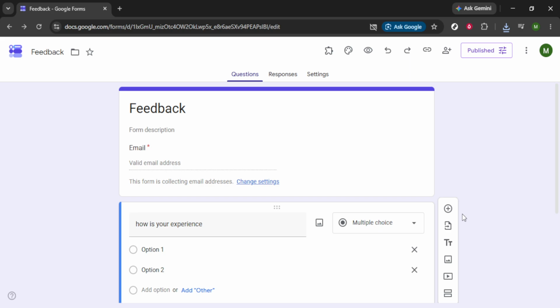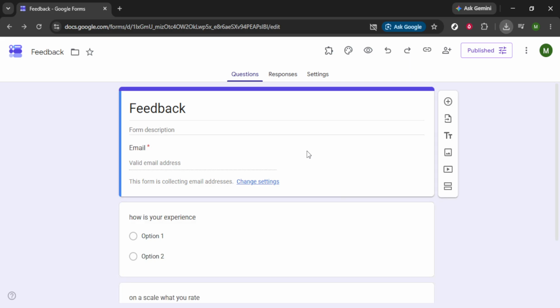So let's get started. First, go ahead and open your Google form. If you're not sure how to get there, simply head to forms.google.com and either create a new form or select one you've already started working on. For demonstration purposes, I'll use one of my existing forms. Now, let's say you want to add a page break after a section dedicated to contact information.